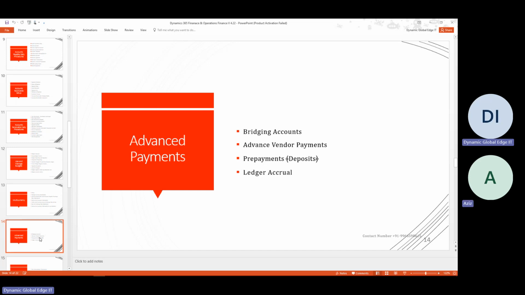So how we can create a bridging account, how we can process advance vendor payment and prepayment deposits, ledger accruals. There we have a transaction called insurance. For that insurance you are making payment one time, but you are going to use that service over 1 year of time. So if you want to distribute the same amount into monthly amounts, you can distribute that by using ledger accruals.